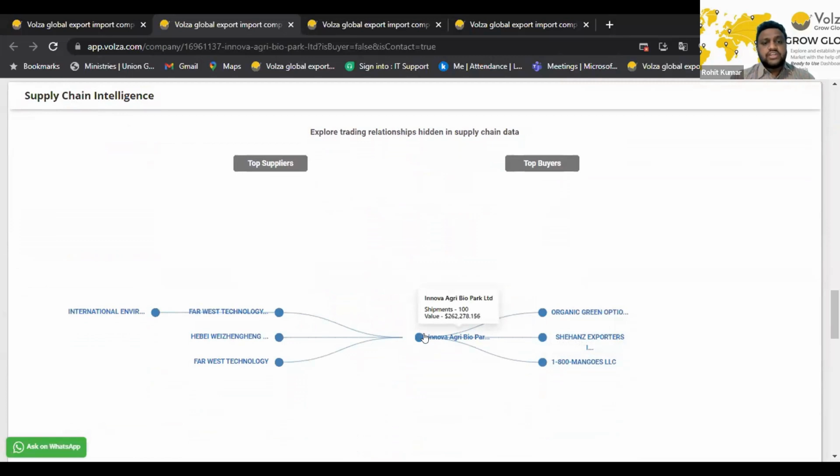In the supply chain, if we want to check, this is one company which is exporting to these three different companies, and this international environment consulting company is exporting to Far West, and Far West company is exporting to Innova. There are two more different companies exporting to Innova. So this is the complete chain you are getting here, like who is supplying to whom, and from there, who are the buyers for that particular company.